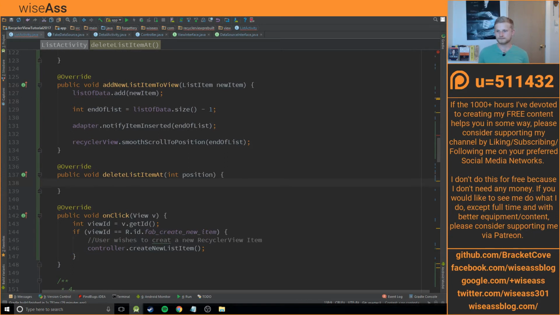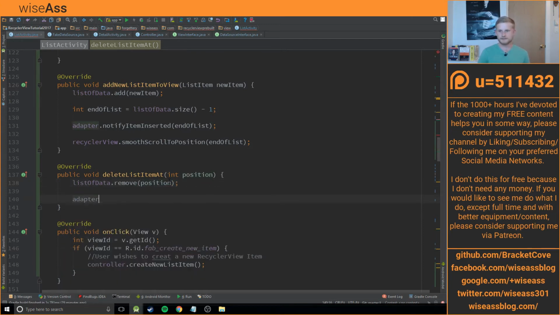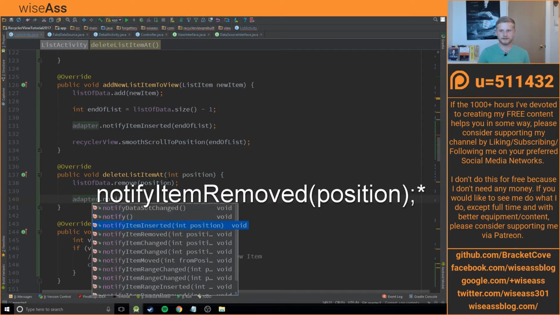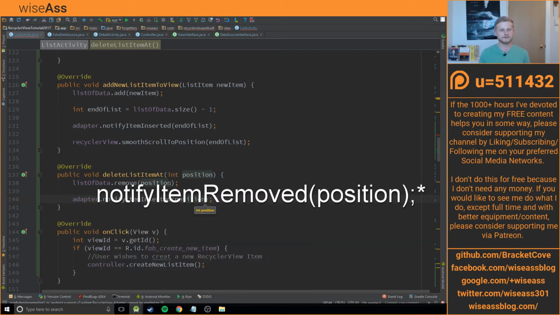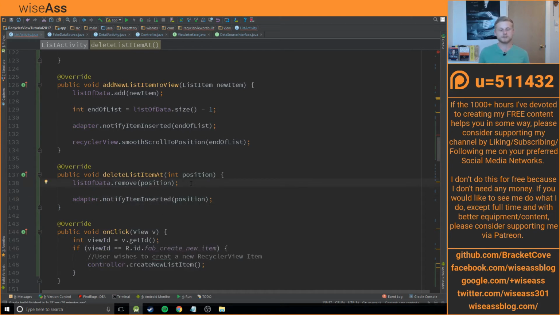Delete list item at. And then what we're going to do is say list of data dot remove position, just like that. And we're going to say adapter dot notify item removed at position. So what we're doing here is we're saying, okay, well, we've swiped the item, and we've seen that it was deleted from the data source. Let's make sure that this list of data is consistent with that, so we remove it from this list of data. And we are also going to tell the adapter, hey, this thing got deleted, you need to be aware of that. So that's basically what we need to do there.